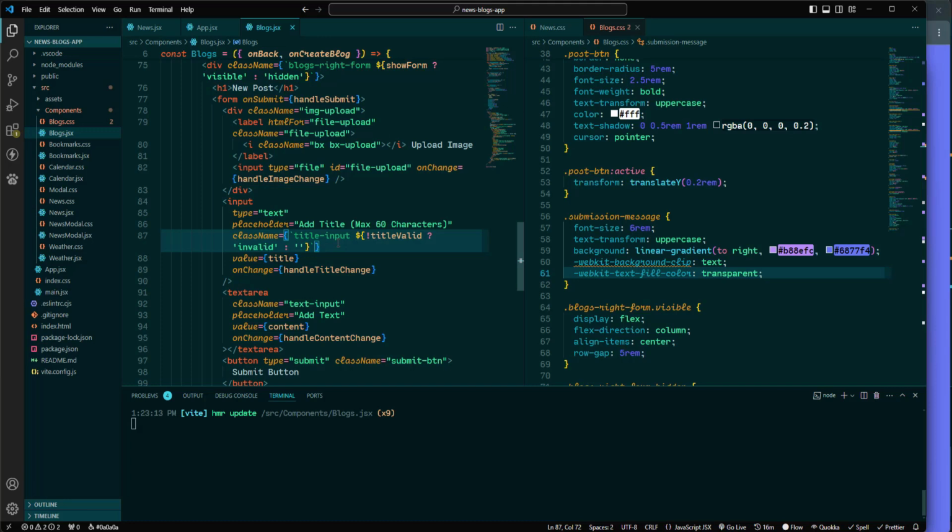We use a template literal to conditionally include the invalid class based on the title valid state. The expression in the curly braces evaluates whether to include the invalid class. The not operator negates the title valid state. If title valid is false, not title valid is true. If not title valid is true, the expression returns invalid, I mean the class name invalid. If not title valid is false, the expression returns an empty string. By conditionally applying the invalid class, we can change the appearance of the input field to indicate invalid input. This provides immediate visual feedback to the user, improving the user experience.